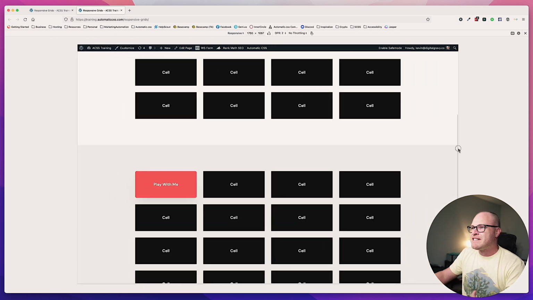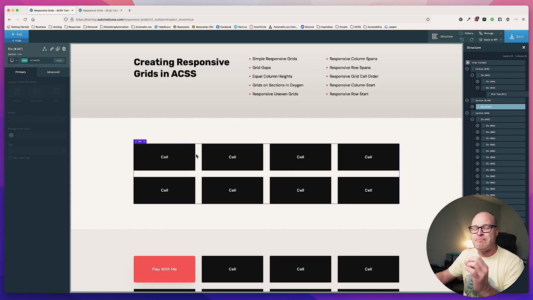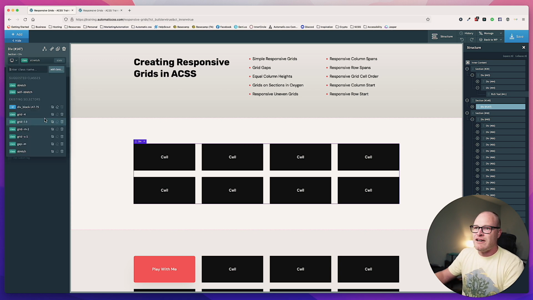So you can see in a matter of seconds, we were able to create a fully responsive grid that goes from 4 columns on desktop down to 1 column on mobile, simply by stacking classes on top of each other, right? We applied all of those classes to the parent container of your grid. And if we look at it here, just to review, you've got your grid 4. So that's what's going to happen on desktop. Grid L3, M2, S1, gap M, and stretch. Fully responsive grid from 4 to 3 to 2 to 1 with the same gap.